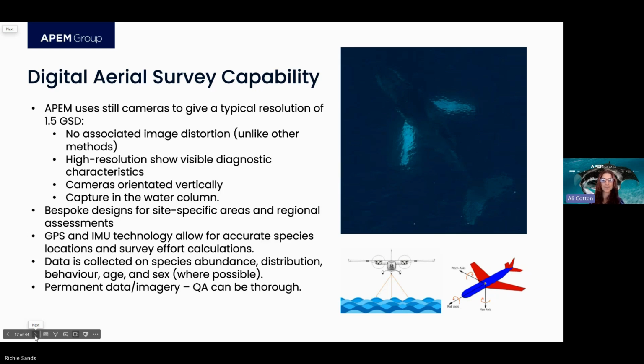But one of the key elements of DAS is highly accurate georeferencing for each individual, which allows us to capture critical information for calculating abundances. So we achieve this by having both GNSS and IMU units on board our aircraft, which calculate the exact altitude, roll, pitch and yaw of the plane when every image is taken, which is a fantastic innovation. Next slide, please.